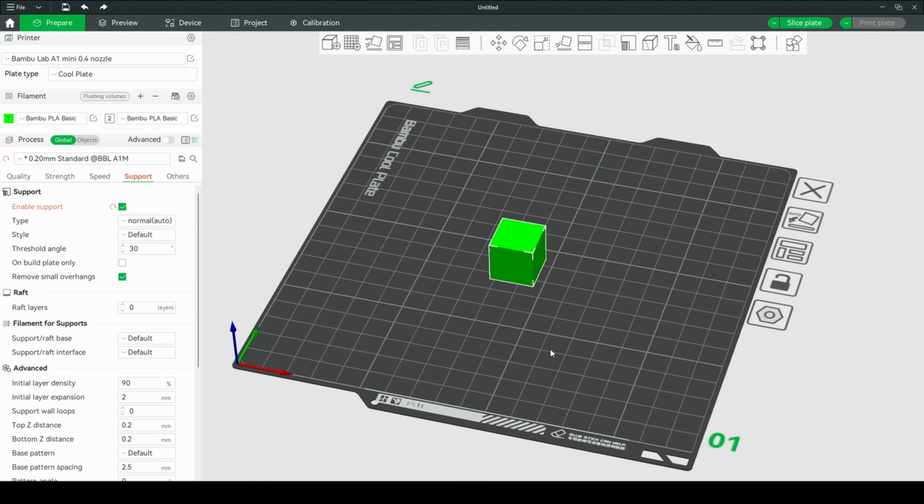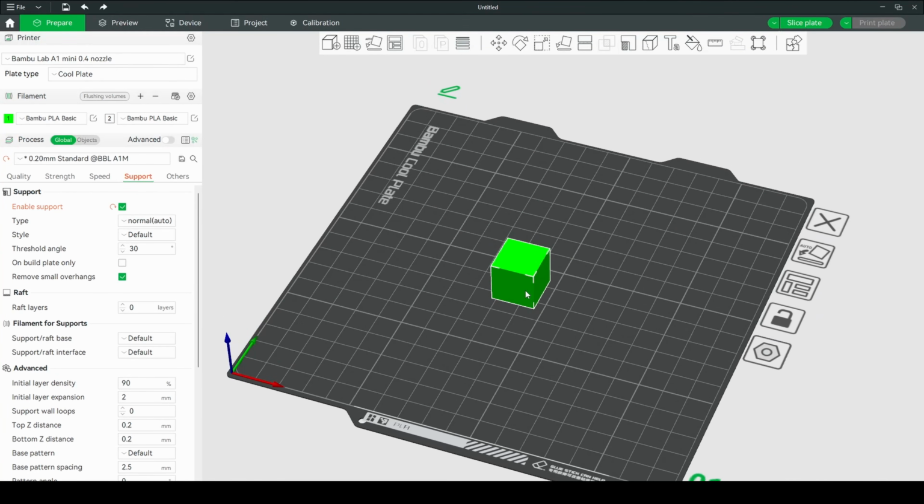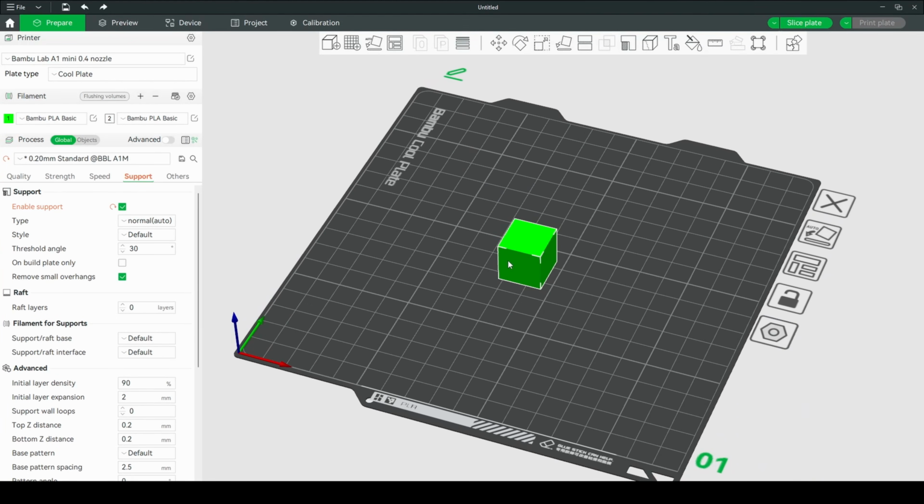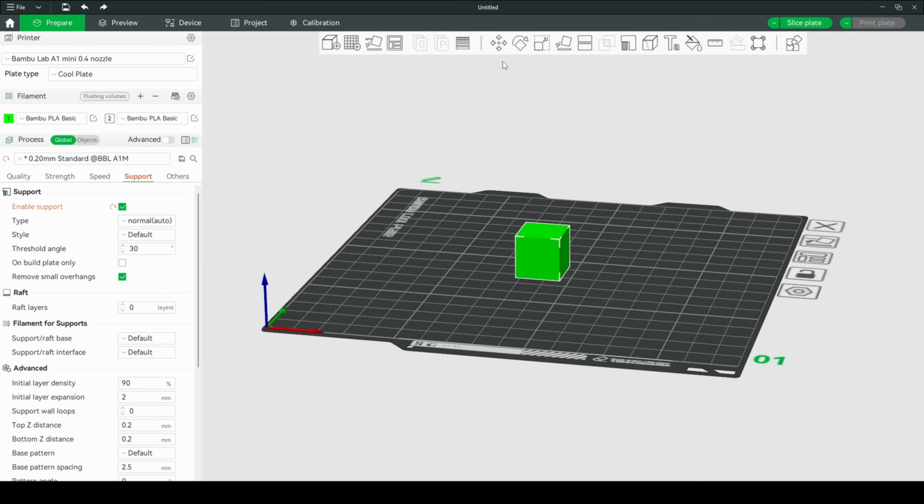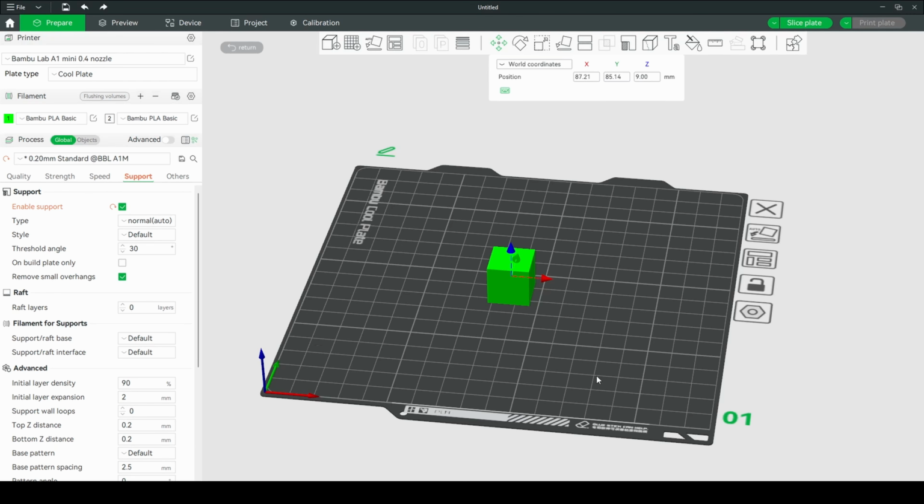Let's take a look at how to make this cube float in Bambu Studio. By default, it will not let you make anything float above the build plate. It will just snap back to the build plate every time. And I think this is okay in most situations.